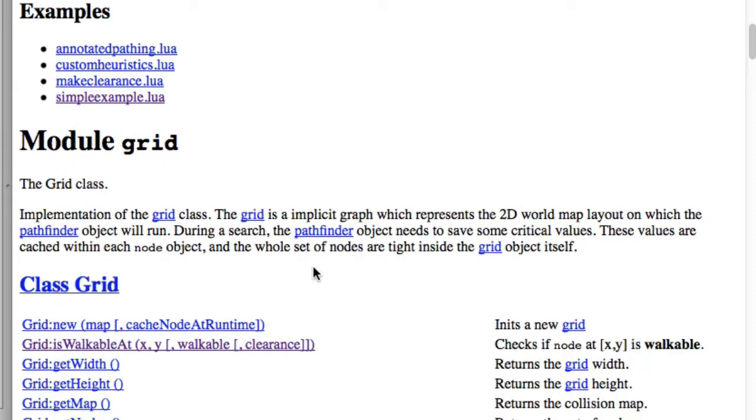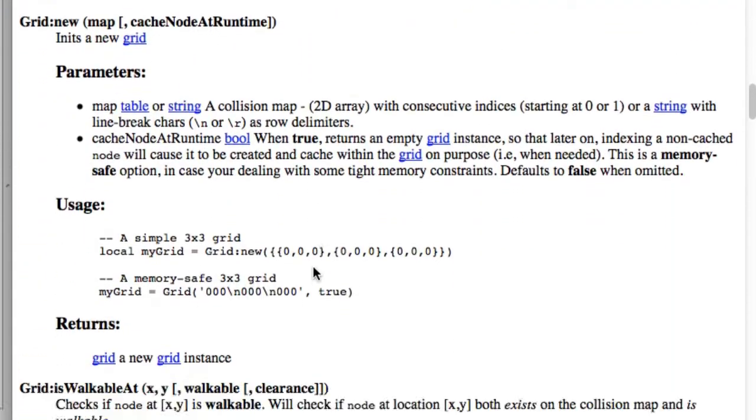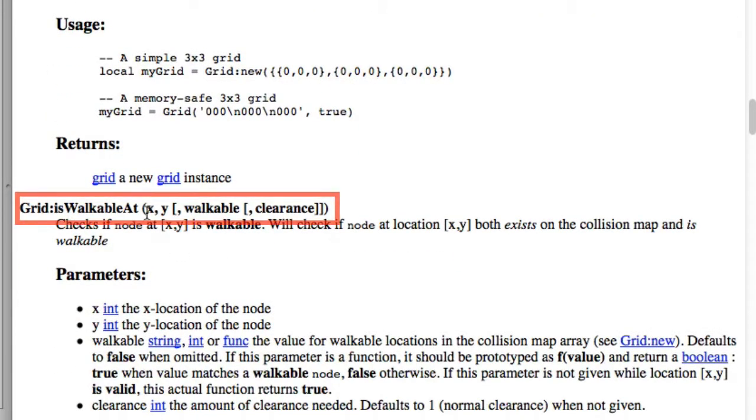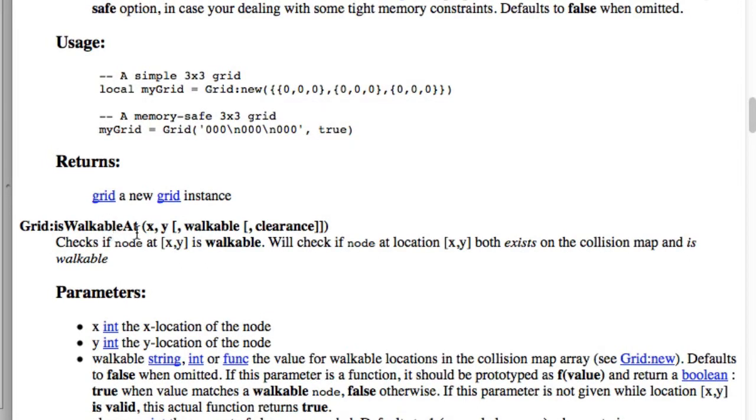Okay, so in the grid, there are a couple things to look at that I thought would be really, really handy for just about anything you're doing. And one of them is this here, isWalkableAt(x, y, walkable, clearance). So it'll check if the node at X and Y is walkable. It checks to see if it exists on the collision map and if it's walkable. And there's this clearance here, which we never got into, and we're going to come back to that in a few minutes, because this is something that, depending on your map, could be really, really handy. So when we get to it, you'll know, oh yeah, that could be used at isWalkableAt also.